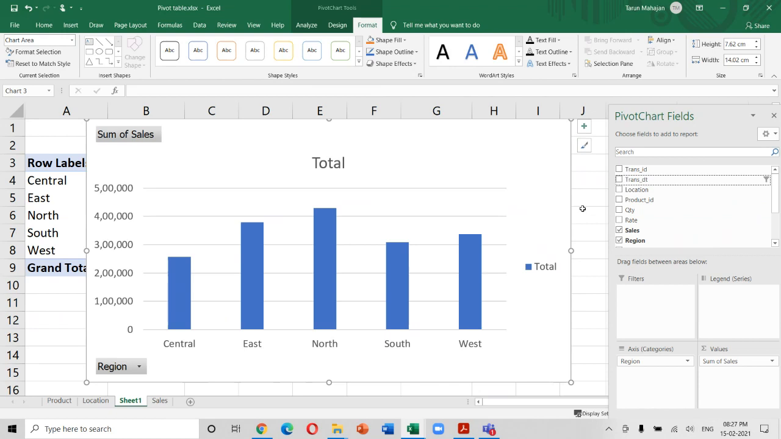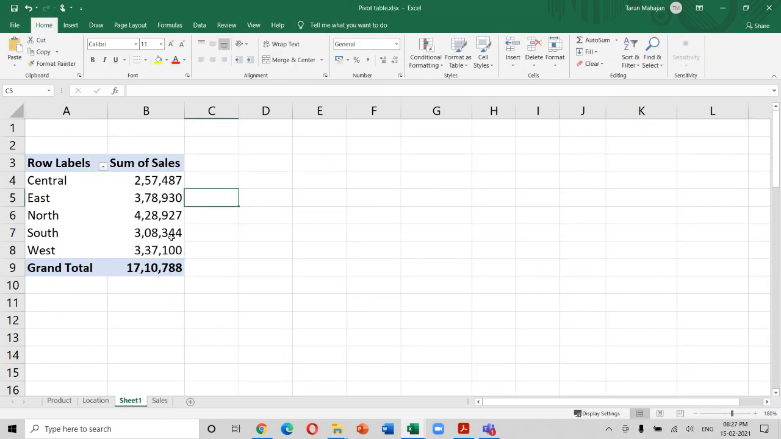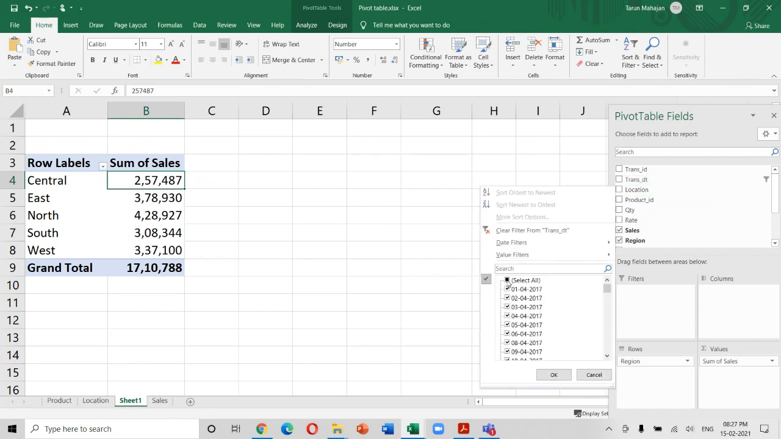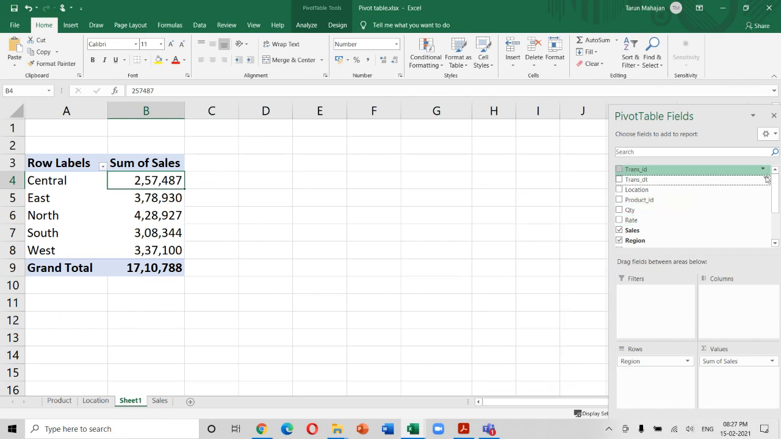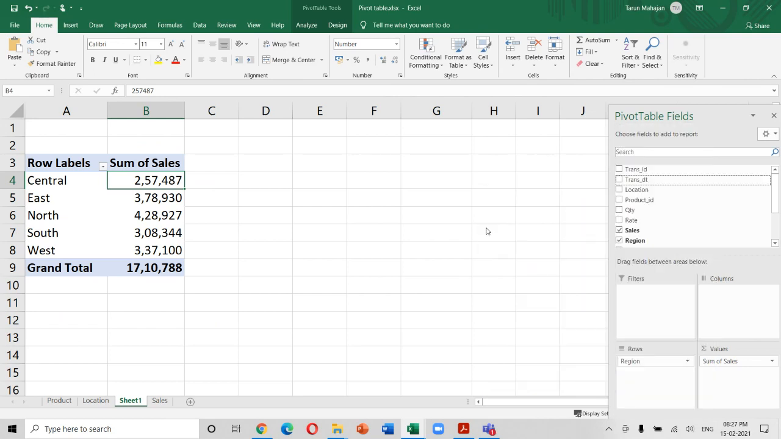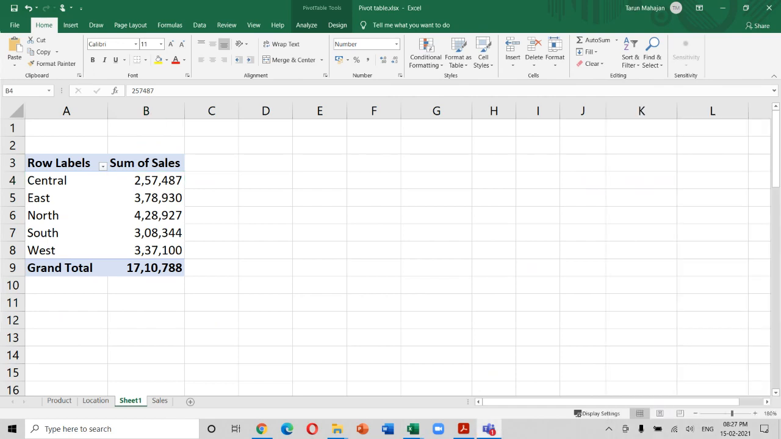Look, let me delete this graph and transaction date. I go to this and then I search for 2017. Add current selection to filter. No, it's not working this way. I'll tell you about date, but first you try about pivot charts.